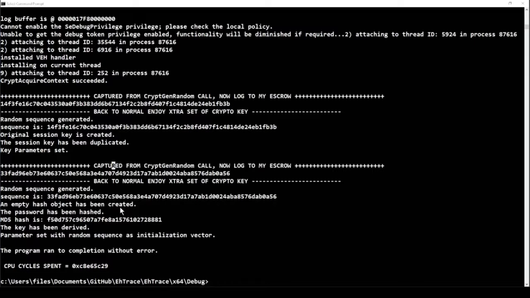Okay, so that was a key escrow. Now the ROP stuff is super straightforward. I'm just going to show the code. It's in here.